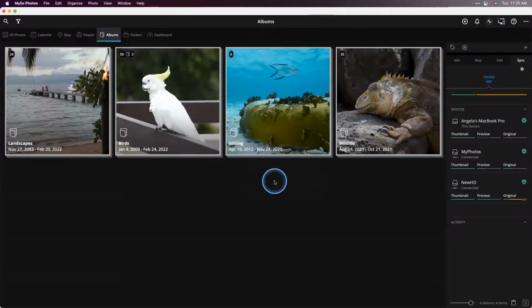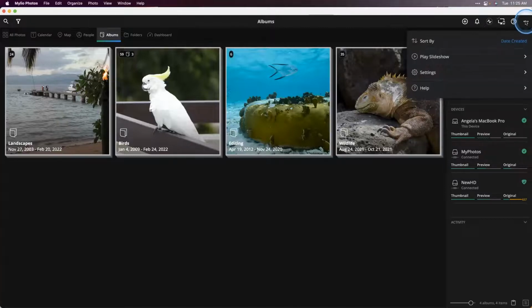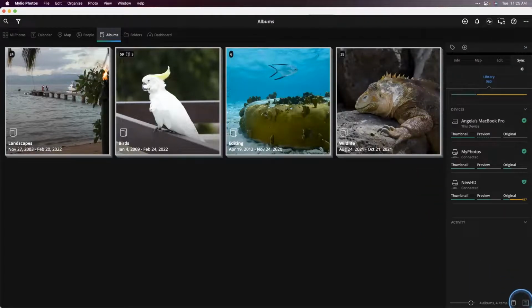So I'm going to go ahead and close that out. A few other menus that you'll want to be aware of is we have what we call our More menu up here. And this is where you get to your overall Mylio Photos settings. And down here in the bottom right, we have what's called the Actions menu. And this changes depending on what you're looking at.